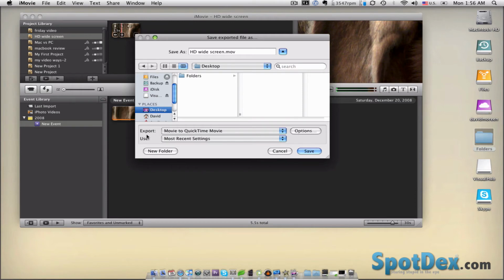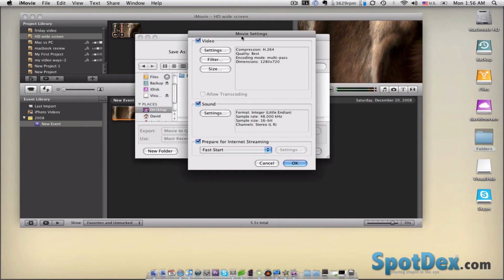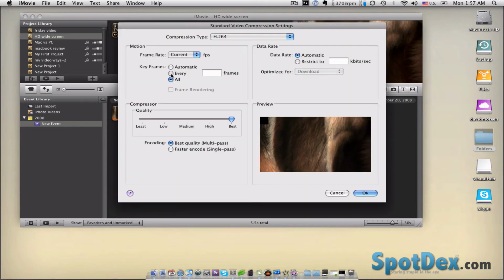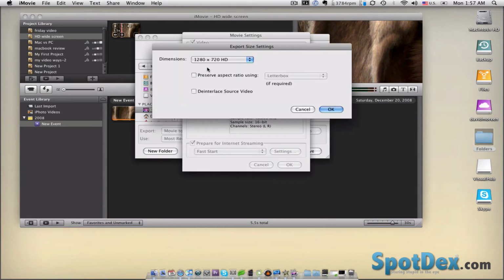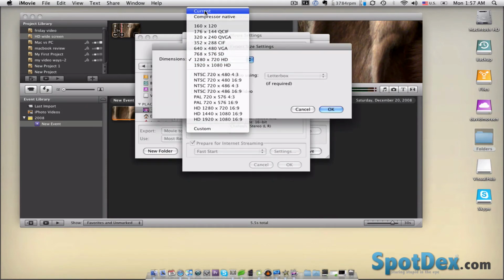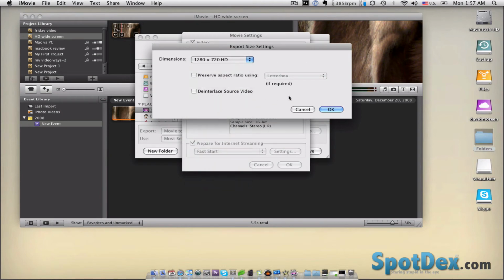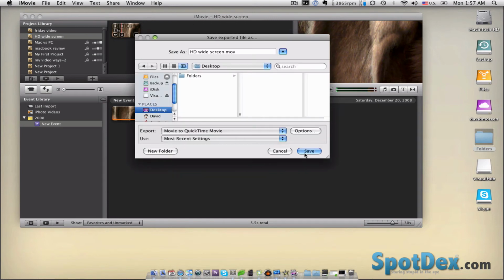Go to options right here. And as you can see, we have movie settings. Now go to where it says video. I like to make sure that's the best. So go to settings, make sure it's set on best. All that stuff is good. Hit OK. And also compression type, H.264. And then size. It should be current right here. Go down the little drop box and go down to 1280 by 720 HD and hit OK, OK, and save.